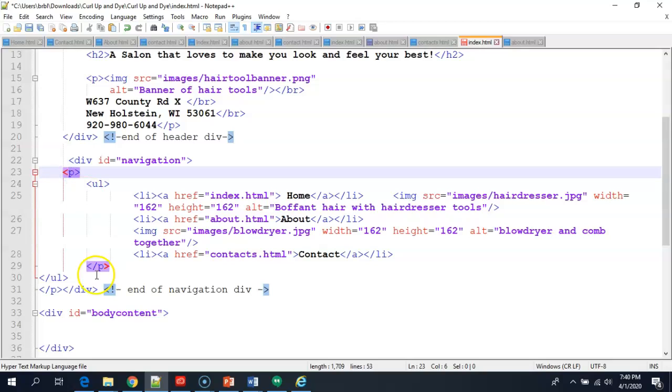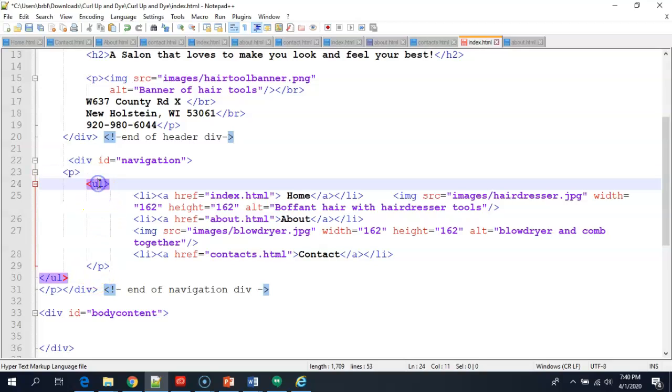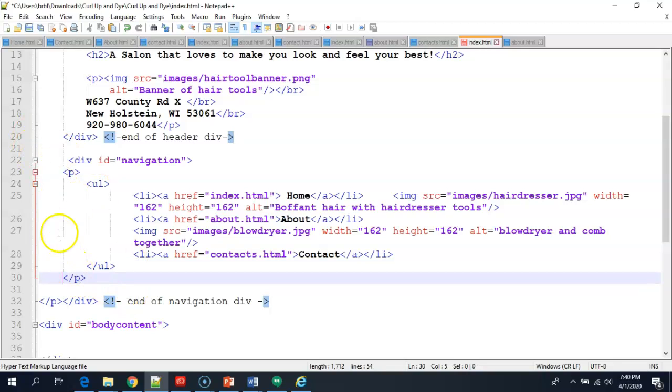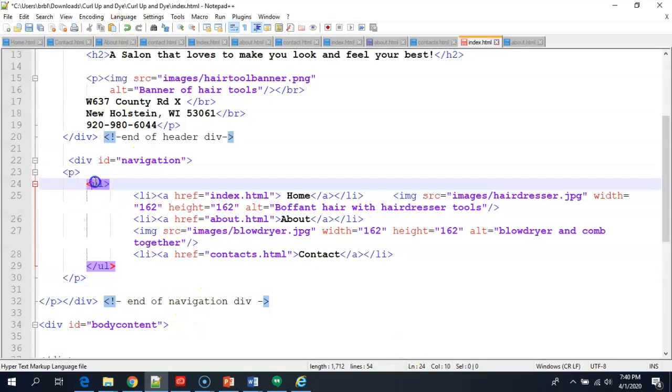So here's your paragraph. Here's where it closes. Here's your unordered list. Remember, they should close in the opposite order that they opened. So this unordered list down here should close before paragraph. So I'll back that up, and I'll back that one over. Again, this is just visual, it doesn't matter, but here's your paragraph. Inside it, you have an unordered list that opens and closes, and then within that, you have 3 list items that all close out.